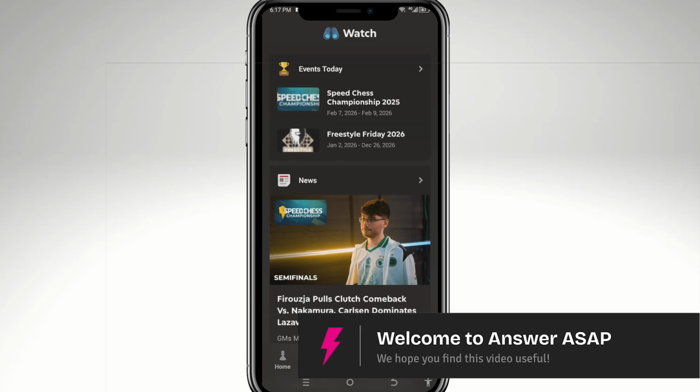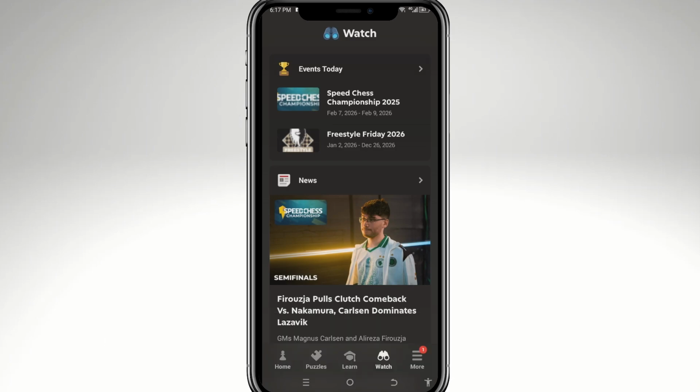In today's video, we are going to show you how to pre-move in chess.com using the mobile app. Let's begin. Now, the first thing that you need to do is open the chess.com mobile app.